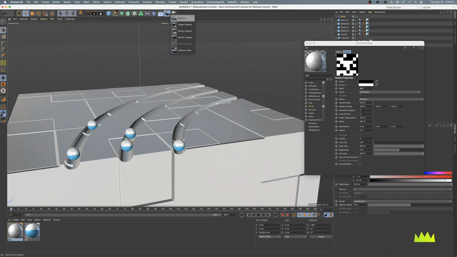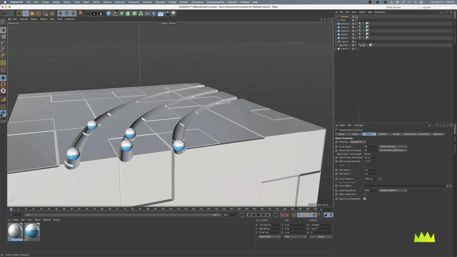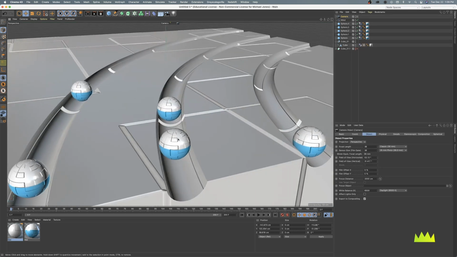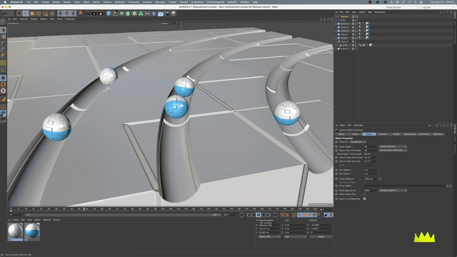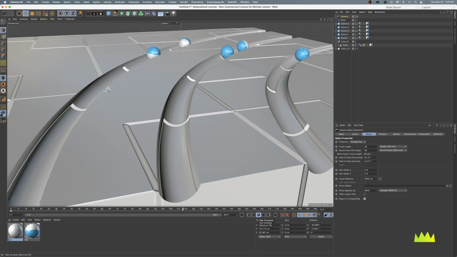Now, I think I'm going to go ahead and add a camera to the scene. I'm going to keep the camera angle decently wide. I'm just going to start right here at the beginning of this simulation. Hit play. I'm just going to watch this play out a bit.